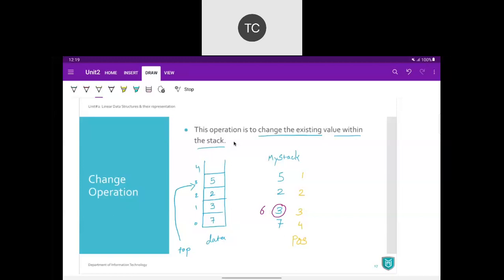But for this, you have position 3, but you have index 1. You have position 3, but its corresponding index is 1.